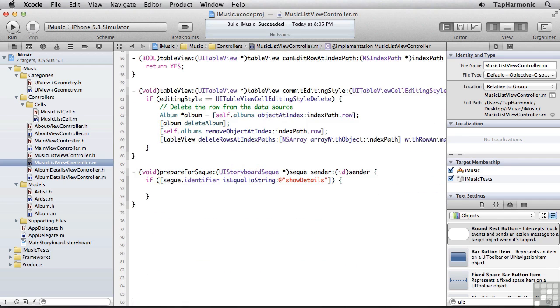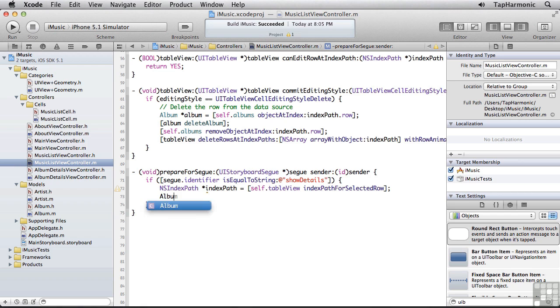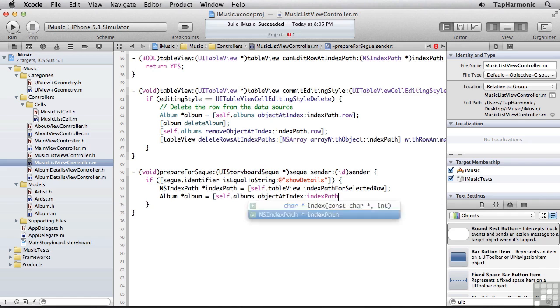A little space in here so we can see this a little more easily. If show details is the segue that the user has chosen, we then want to find out which row the user selected. So I'm going to define an NSIndexPath, and I'm going to ask the table view for its index path for the selected row. I'll then look up the associated album from our albums collection. So I'll ask for the object at indexPath.row. And I then need to set that on the controller instance.